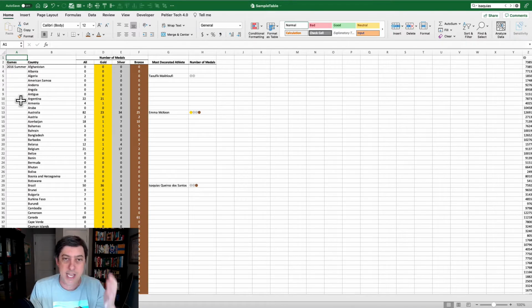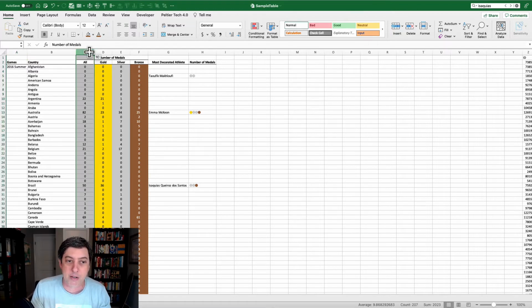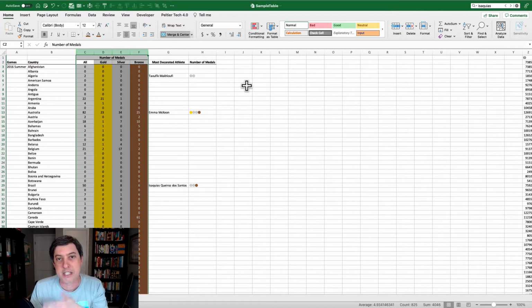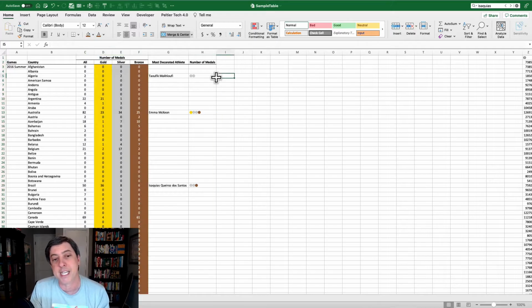So I'll have each of the games in the first column, the country in the second column. Then I'm going to have the number of medals that each country won in each game. So then gold, silver, bronze. And then I was thinking I would have the name of the most decorated athlete for each country, and then the number of medals that person won in these little icons here.